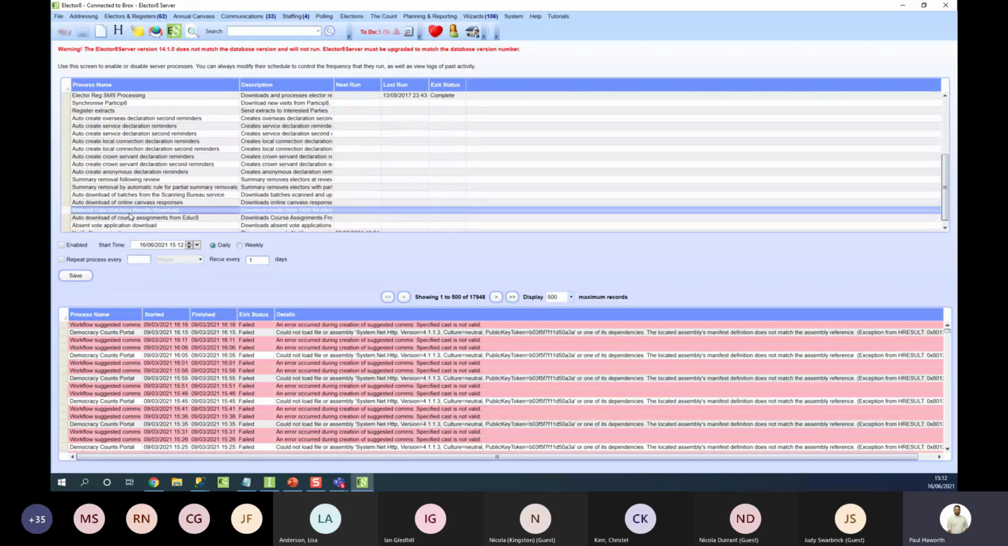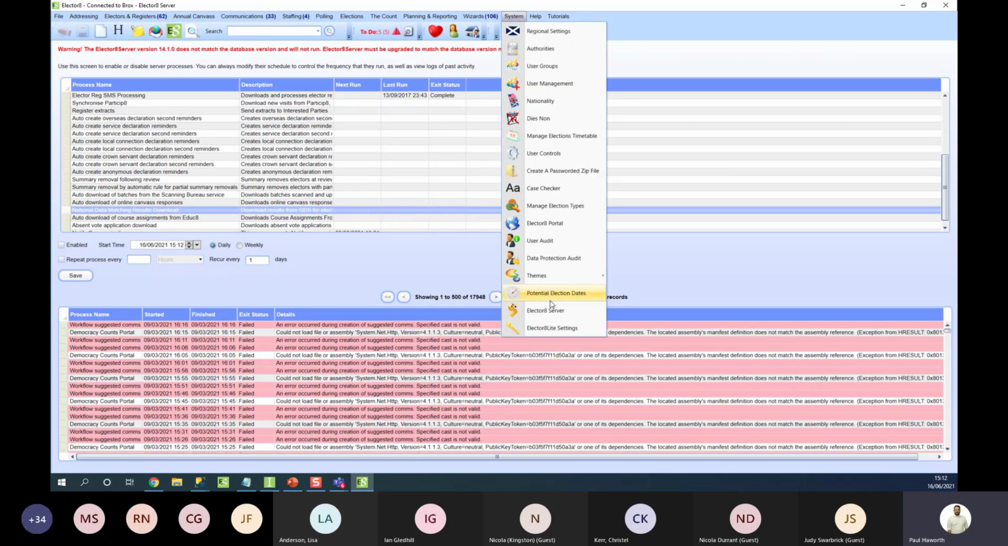It's probably enabled already because I didn't tell everyone to disable it at the end of the last canvas. But just in case, when you get the message from the Cabinet Office that your results are ready, just make sure that that process, national data matching results download, is set to enabled. So that's under System and then Electorate server to do that.